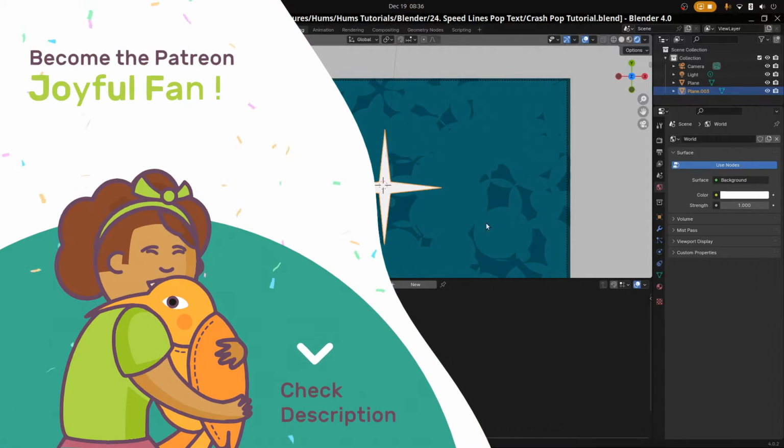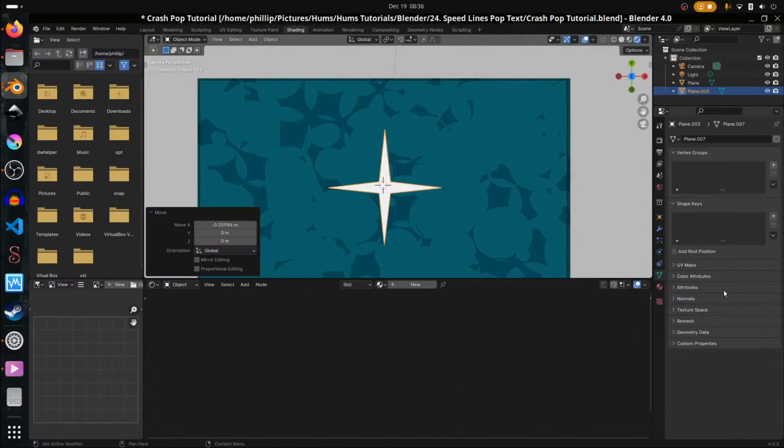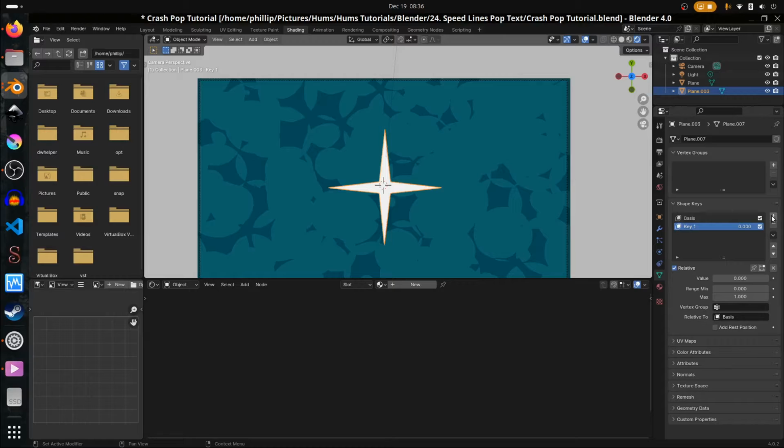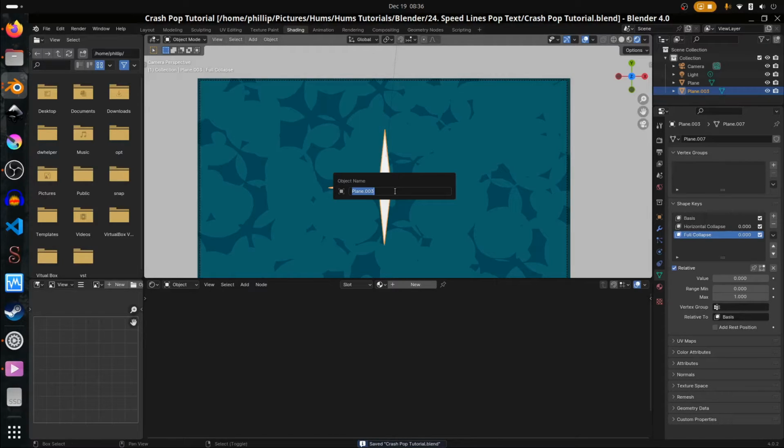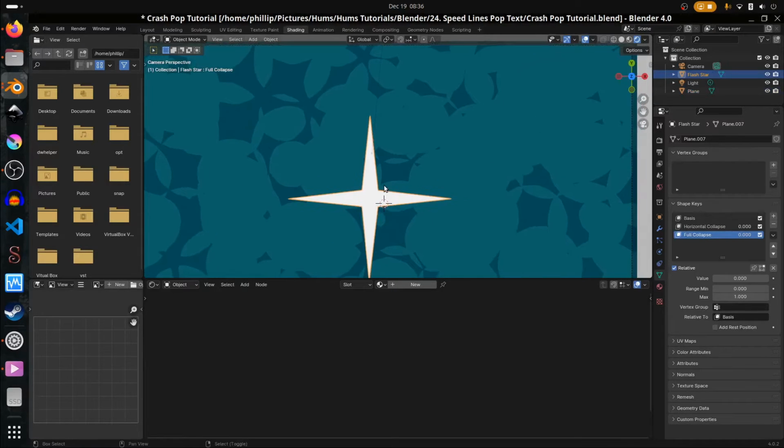So the next point is to add some shape keys. So we're going to go over to our data point here. I'm going to go to the shape key section. We're going to add a basis and two shape keys. The first shape key, I'm just going to call it horizontal collapse, and for the second one here we're going to call this full collapse. Cool. And for the star, let's just name this, and we're going to call this flash star, just so that we know what we're doing here.